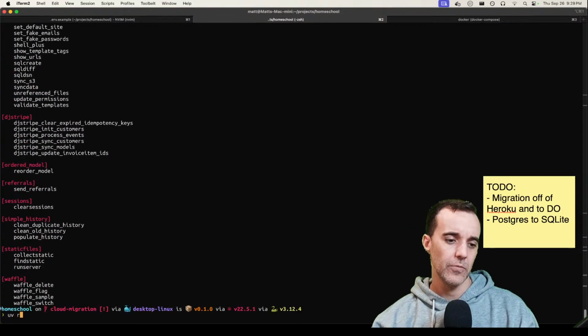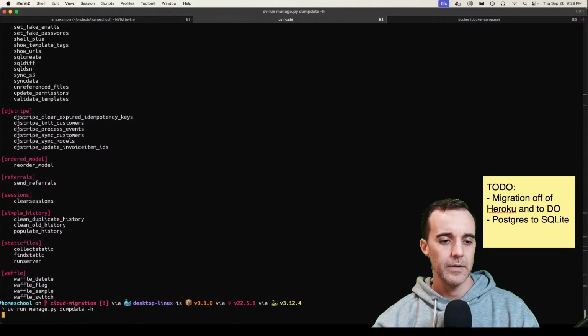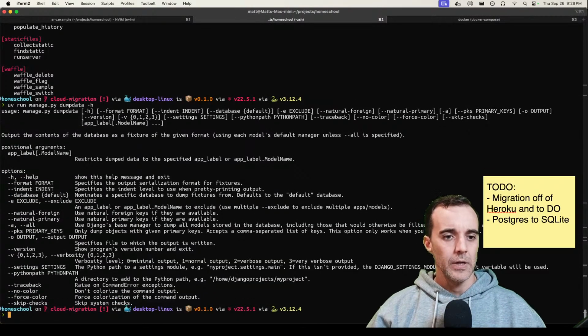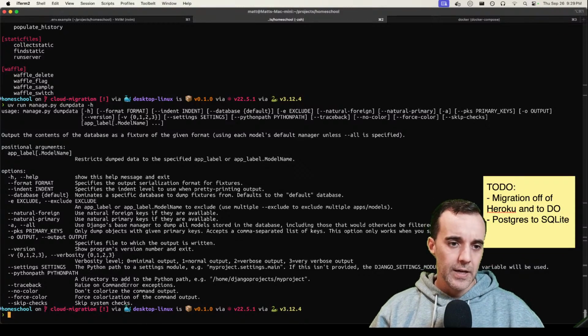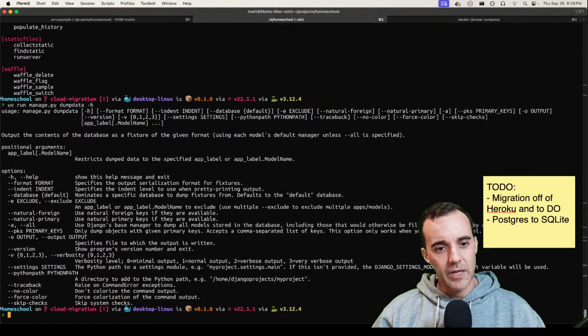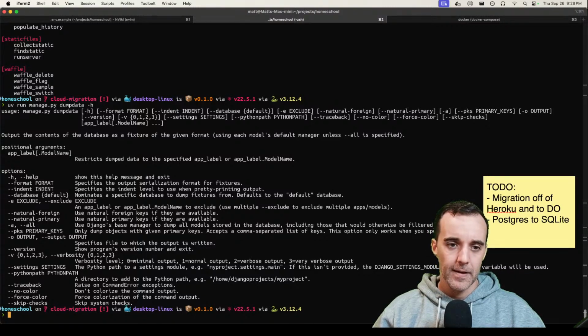So uv run manage dumpdata -h. And okay, so we've got: output the contents of the database as a fixture of the given format. Oh, okay. So this is saying that instead of using a native pg_dump, this is using a native Django format, which I hadn't considered as an option, but depending on how it looks, maybe that's a viable path.